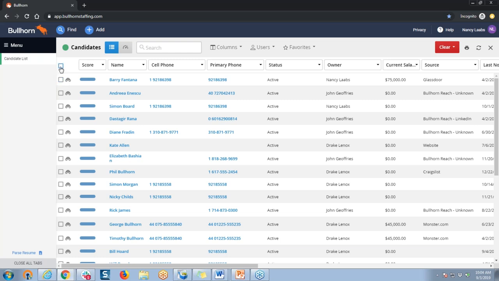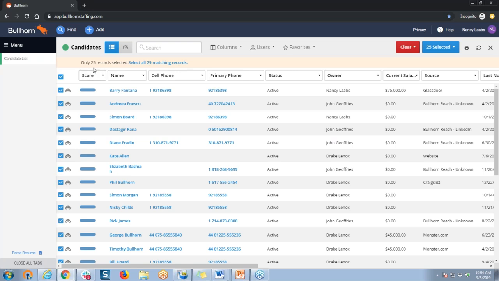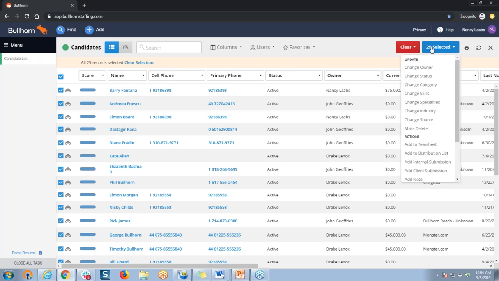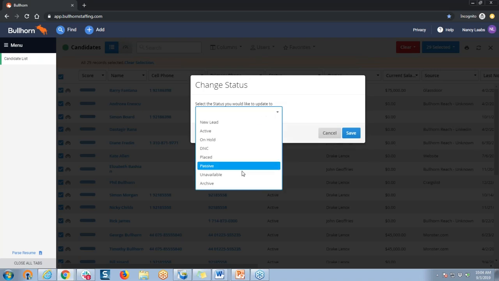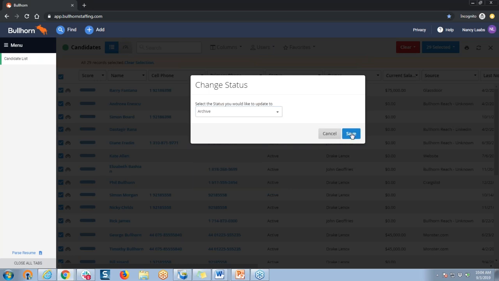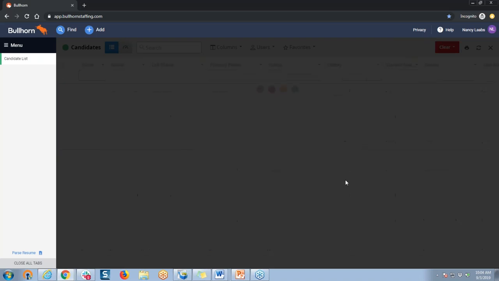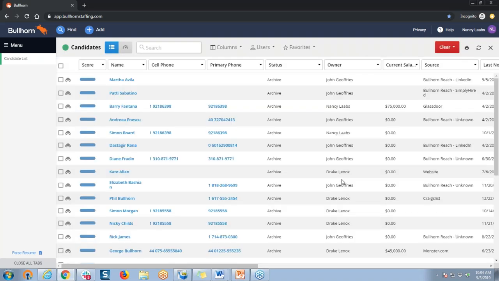All I would do is click in the checkbox here at the top. And then remember, that only selects the first 25 records in my list. So I'll need to click in this blue area here to select them all. And then I can go to the selected dropdown and choose change status. Now from here, I'm able to select the archive status. And then I can just save that update. And now I've effectively archived those 29 records.